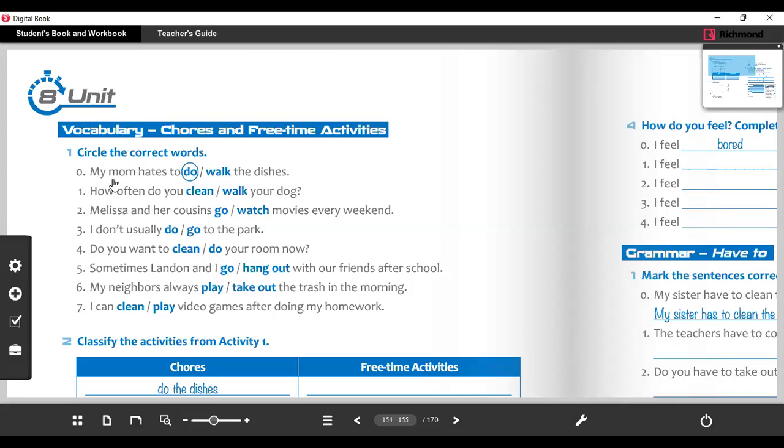Circle the correct words. My mom hates to, and then we have two verbs, to do or to walk the dishes. Obviously, it's not walk, we're going to use do. Okay, number one, how often do you clean or walk your dog? Which one do you think is going to be the correct answer? What about how often do you walk your dog? You think that's the correct answer? Okay, let's continue with number two.